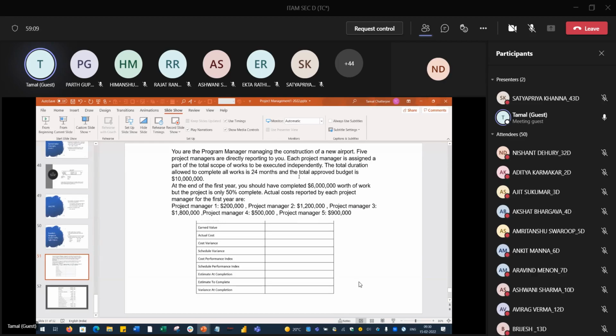Actual costs reported by each project manager are: project manager 1, $200,000, then project manager 2, project manager 3, project manager 4, and project manager 5. So this is your actual cost. You add them up and you will get the actual cost. Now you have the PV, you have AC, you have EV.